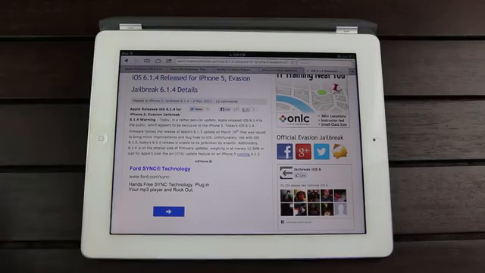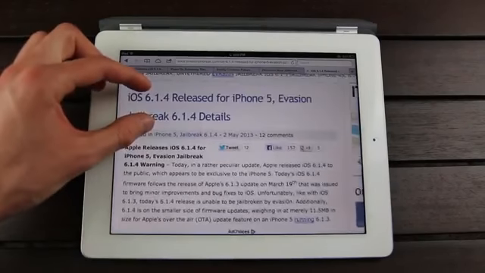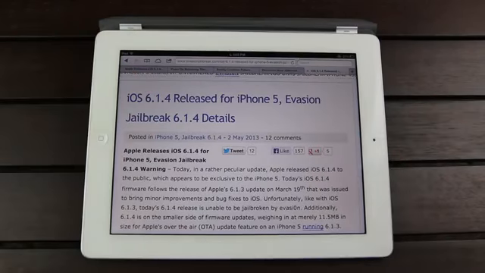Now there's some extra information on the Evasion jailbreak that you can check out pertaining to today's news, so I'll have another link to that down below in the more info.